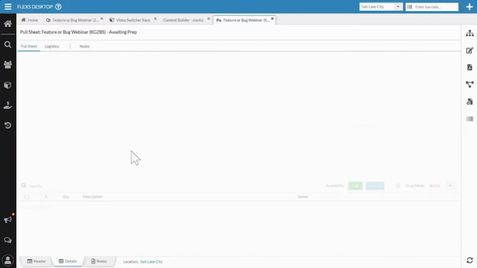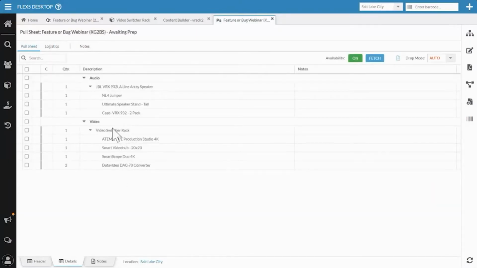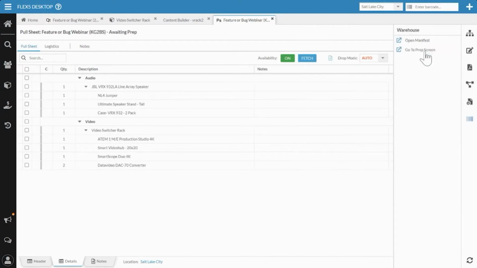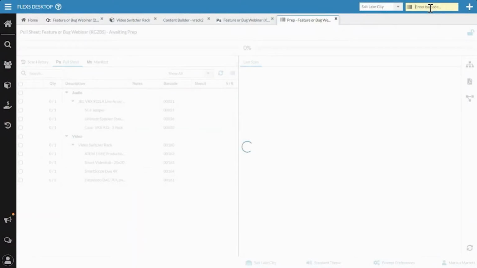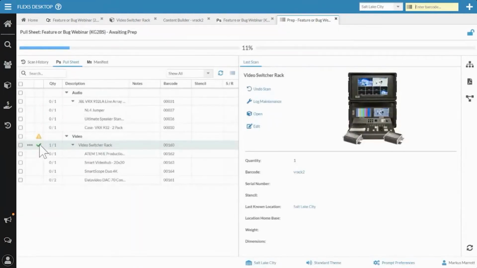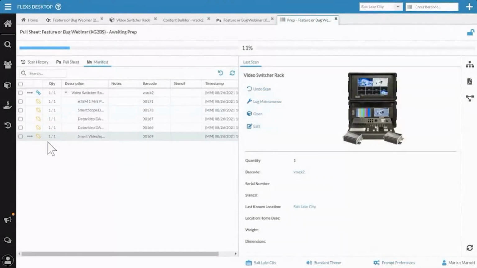I'm going to go here on my pull sheet. I've got this, and then I'm going to go to scan it and go to the prep screen. The key thing here is I'm going to scan that same one. We're going to do video rack 2. And you'll see in this, it only checked off the main item. But if I go over to my manifest, I have all those items.